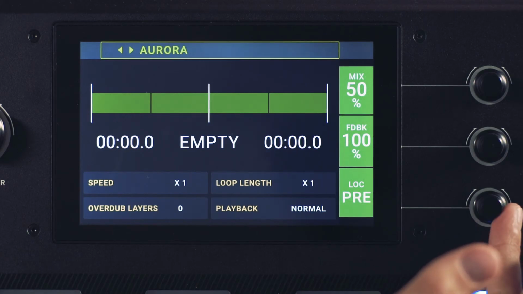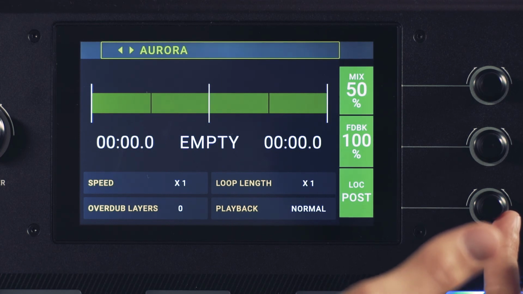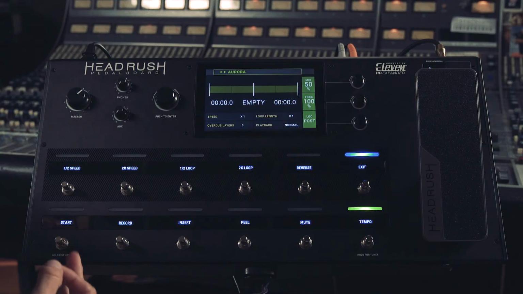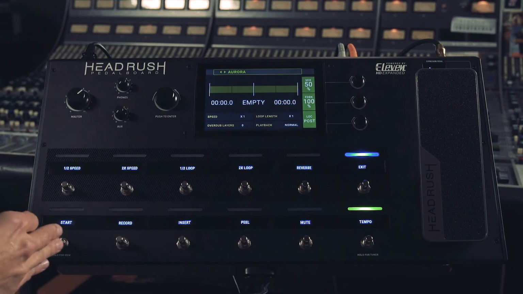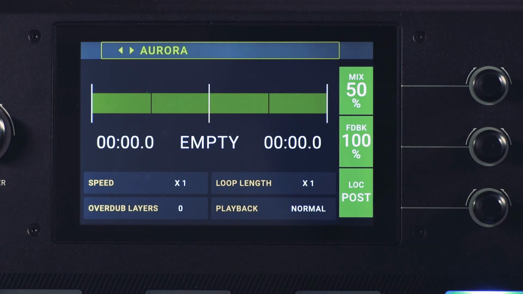The location is post or pre, so you can set the loop block at the beginning or end of your signal accordingly. This will give you the benefit of maintaining all the sounds in your rig, or putting it in front of the rig so you can actually audition what you have played throughout different rigs to really narrow down the sound that you're going for.